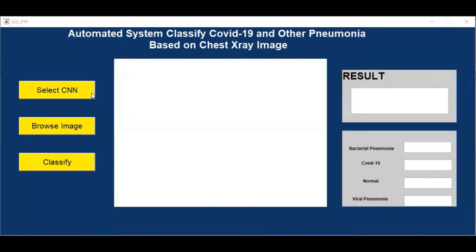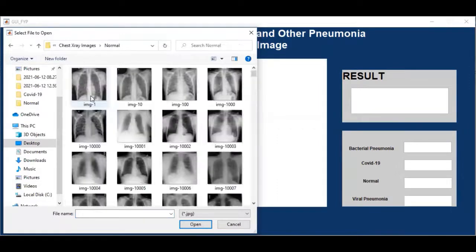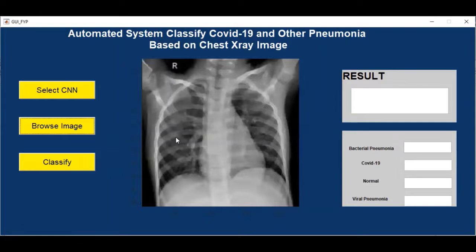Let's see what happens if we skip the step of selecting the CNN model. For example, we just jump to choosing the image. We take this image, and it can still load the image into the system. But when we click classify, it will display a message text box saying it cannot classify the image, and the user needs to select the CNN model first.